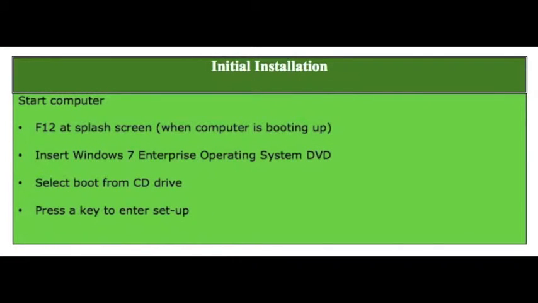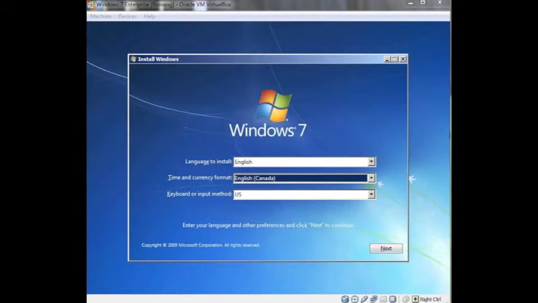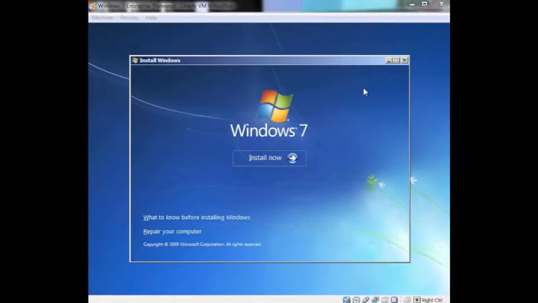To begin installation, boot up your computer and press the button to bring up the boot menu. This is quite often F12. Insert the Windows 7 Enterprise Operating System DVD, select Boot from CD drive, and press any key to begin the Windows installation. When the installation menu opens, you're presented with some language options. We selected the language to be English, the time and currency format to be English Canada, and the keyboard format to be US, the standard keyboard format.